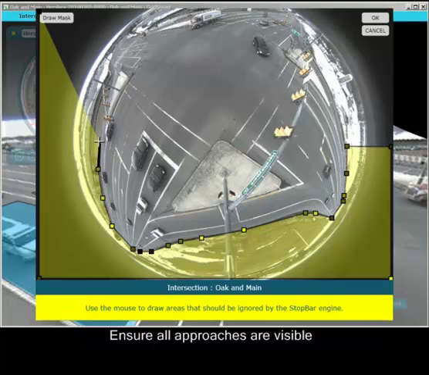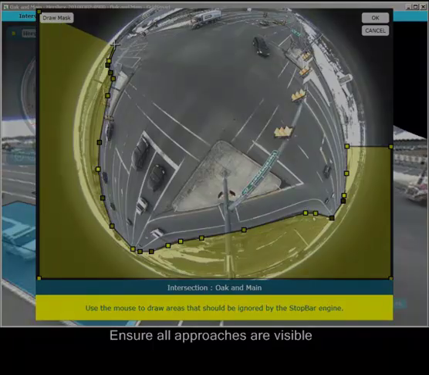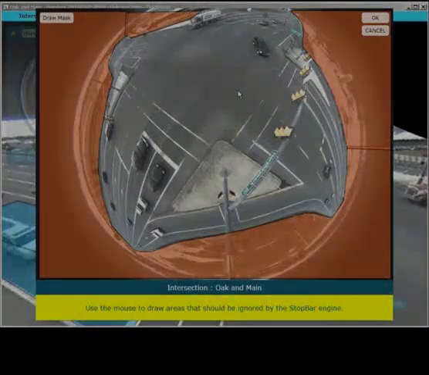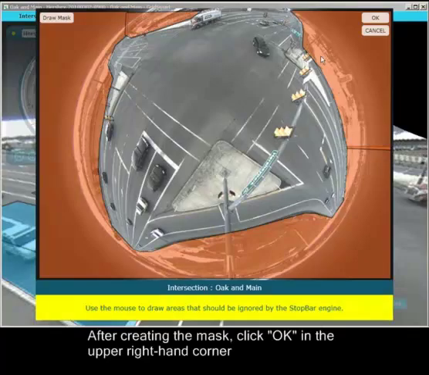This can take some practice. Overlapping road masks is allowed, and also it's recommended to click and insert many points for easy editing later. Continue this process to complete the intersection road mask. With the road mask complete, click OK to be returned to the main GridSmart software interface.